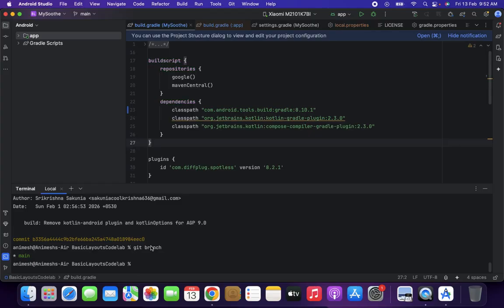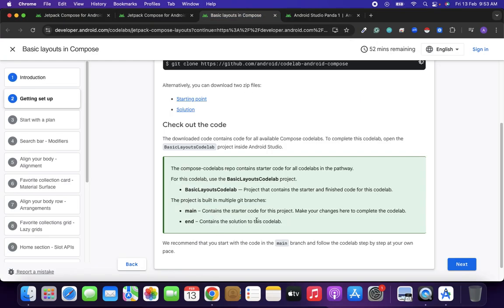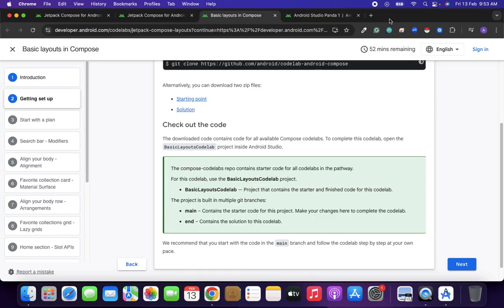Git branch main. Okay, it has only one branch, the main branch. It contains the setup of this project. Make sure you change how to complete this code lab and the solution of this code lab. Start the code main. But where is the, wait a second. Let me open ChatGPT.